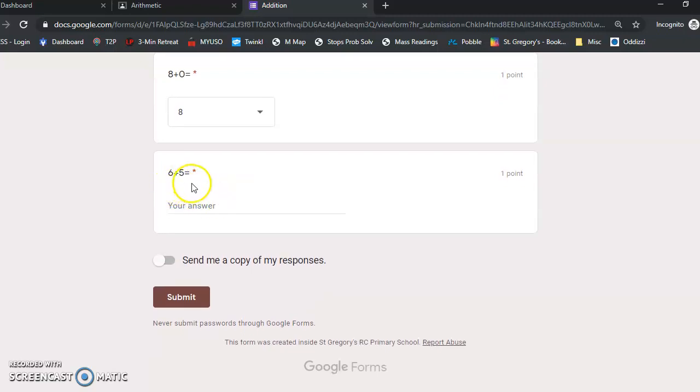The final question, 6 plus 5, is another one where I have to use the keypad on my computer or laptop. I know that 6 plus 5 is 11.